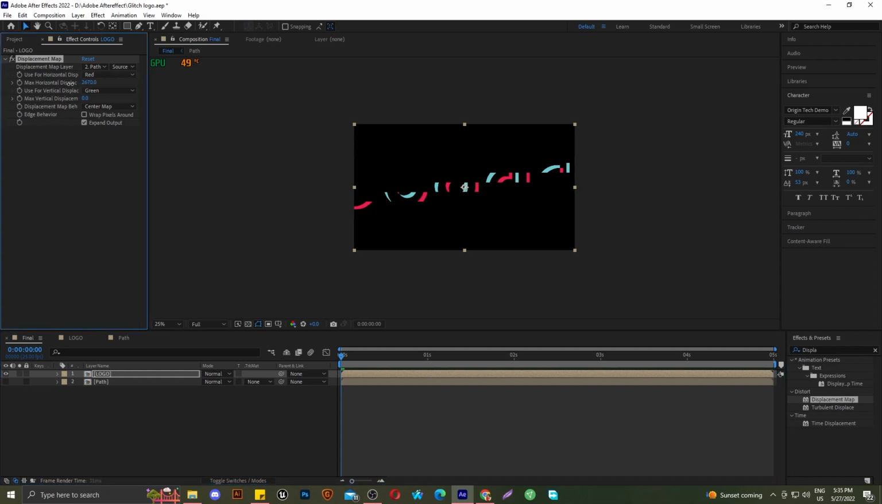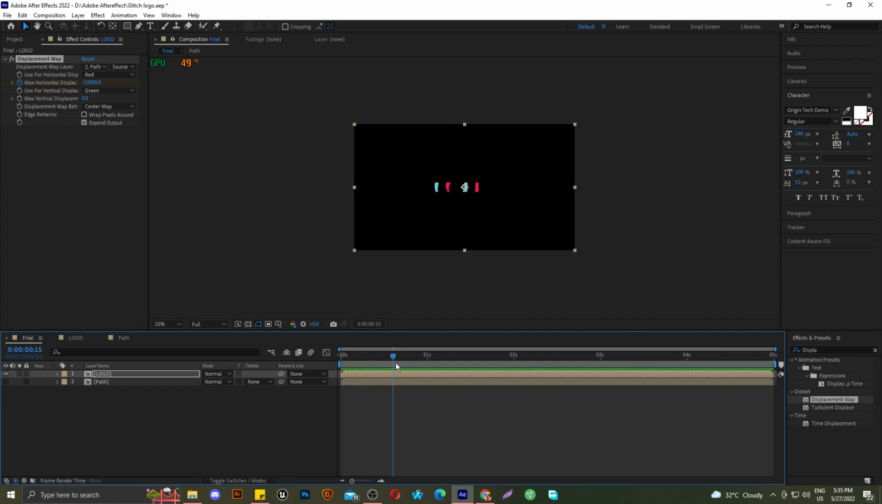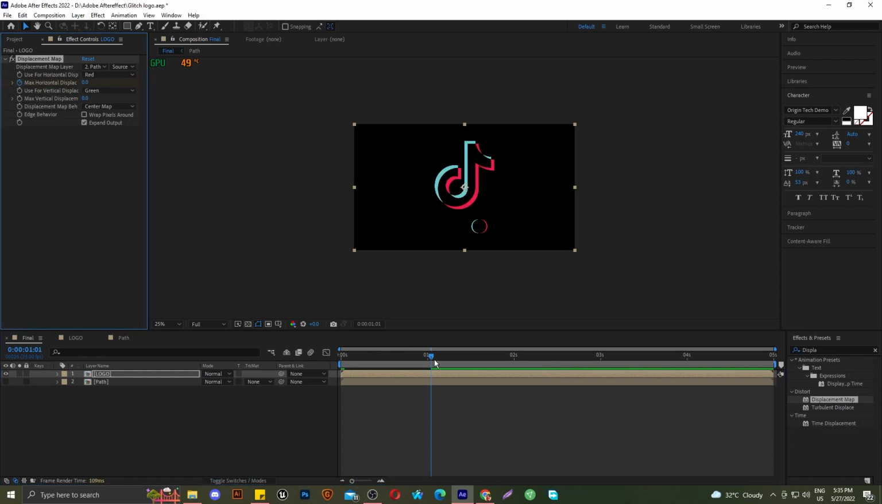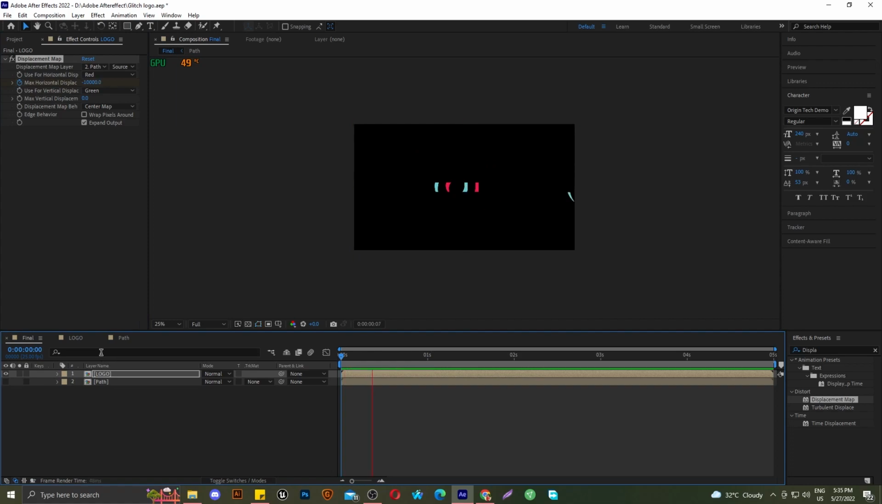After going to the displacement map and changing the max horizontal displacement to around minus 1000, you can see the TikTok logo is looking pretty cool. Let's hit the stopwatch button and put some keyframes over here, and increase the max horizontal displacement to 0. So it will go from the bottom part and go up, right? The animation is looking pretty steep, so hit U to get the keyframes right away.